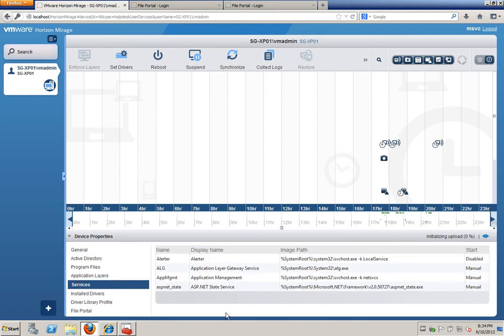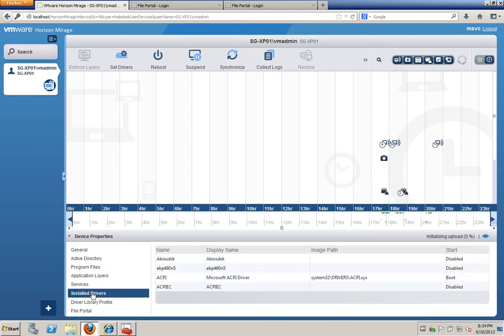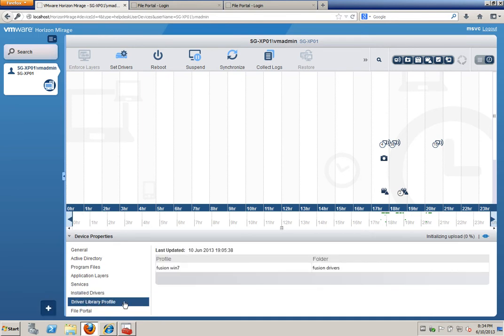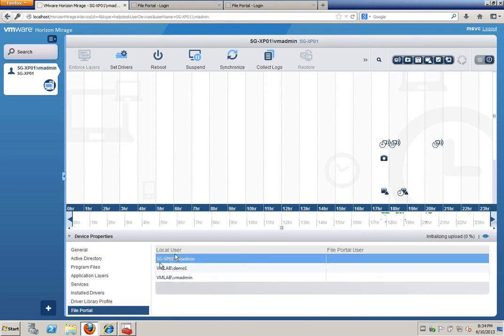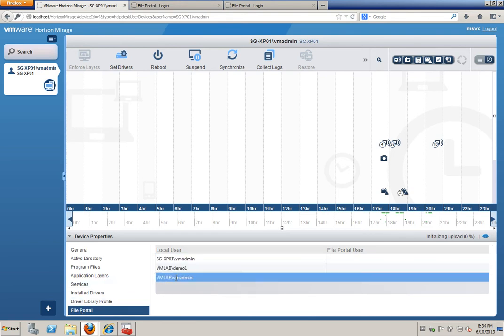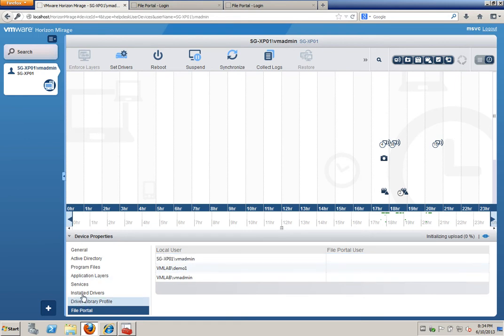Alright, you can actually see it here, and installed drivers if there are any, if you have applied them, and of course the driver library if you have applied them. The file portal, so these are the file portals of the users that have accessed. Alright, so you can actually see all those things.